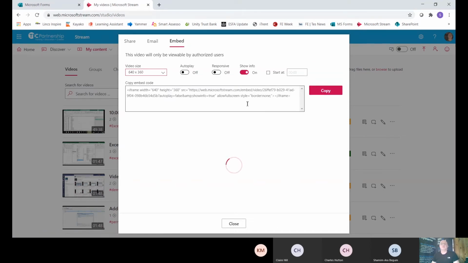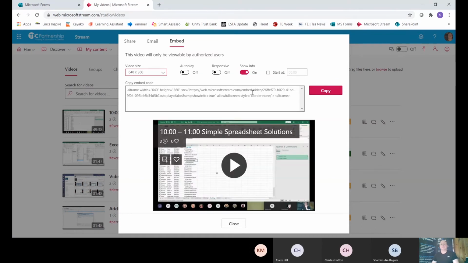There's an embed code. You can copy this and paste it into anything that accepts embed codes. So your VLE, for instance, or maybe a Sway.